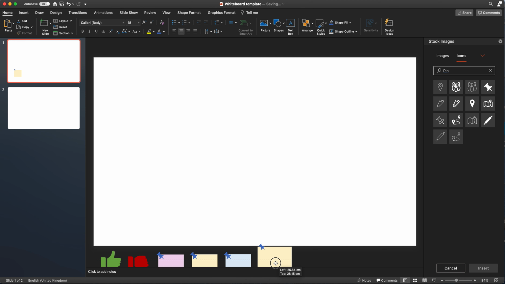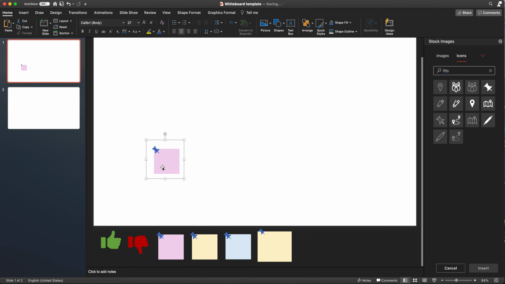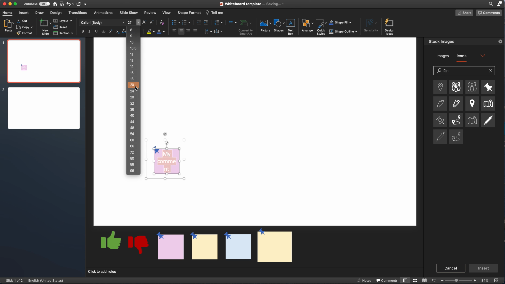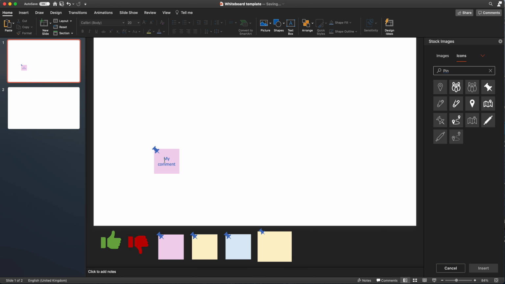Then I like to move them off the canvas so the canvas is clear. And then all you do is ask the students, when they're contributing to the whiteboard, to copy and paste, and then they can add their comment by double clicking in the box. You can pre-format the text so it's the right color and it fits. So we can make it slightly smaller, and we can change the color of the font. You can write "my comment" and get them to edit that if you wish. So that's how we can create post-its that they can contribute to.